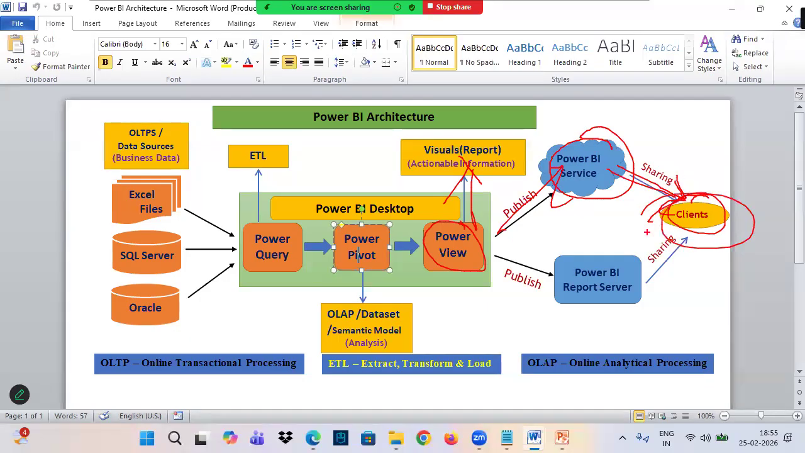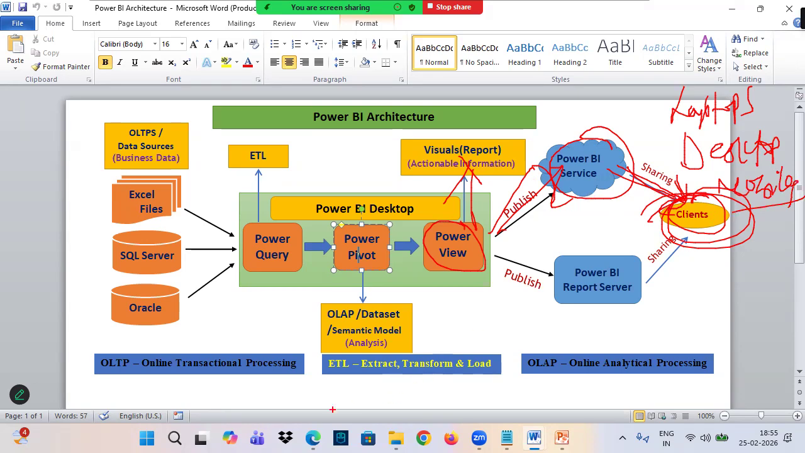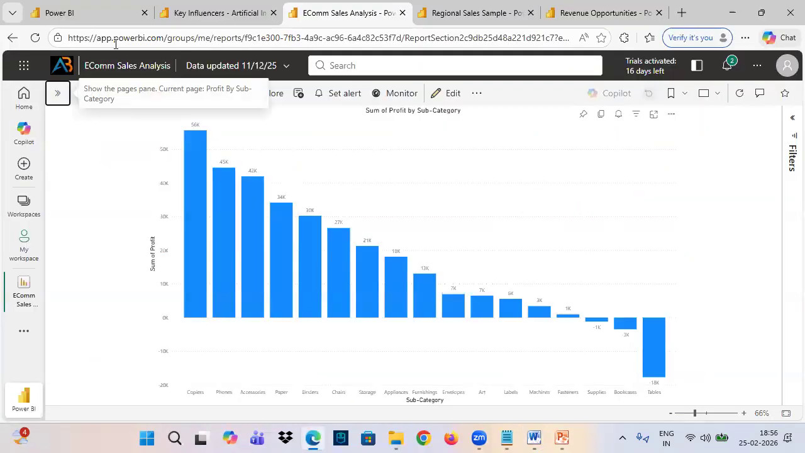Once we share the reports to the clients, where can the clients see those reports? Once you publish and share the report to the client, clients can see the reports using laptops. Clients can see the reports using desktops. Clients can see the reports on mobile phones also. Whatever reports we developed, these reports clients can see.